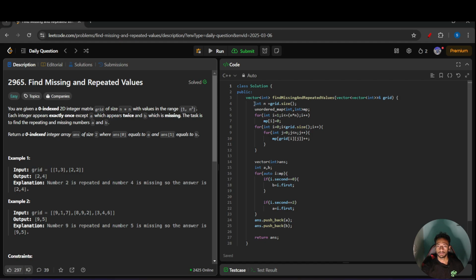So first of all, find the matrix size n, and I know that the values will be from 1 to n square, and I have taken a map to store which number is present how many times. So I have initialized with 0. That's why I know the numbers will be from 1 to n square. So I am iterating from 1 to n square and initializing each number with frequency 0: map of i is equal to 0.